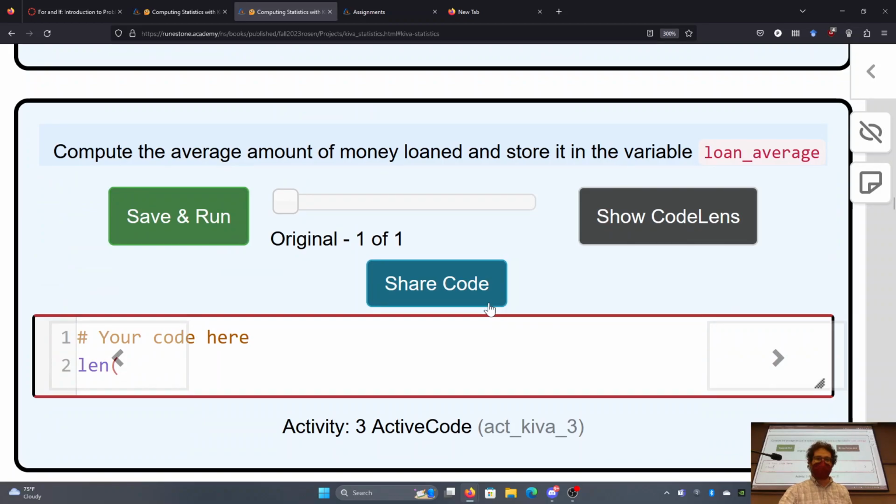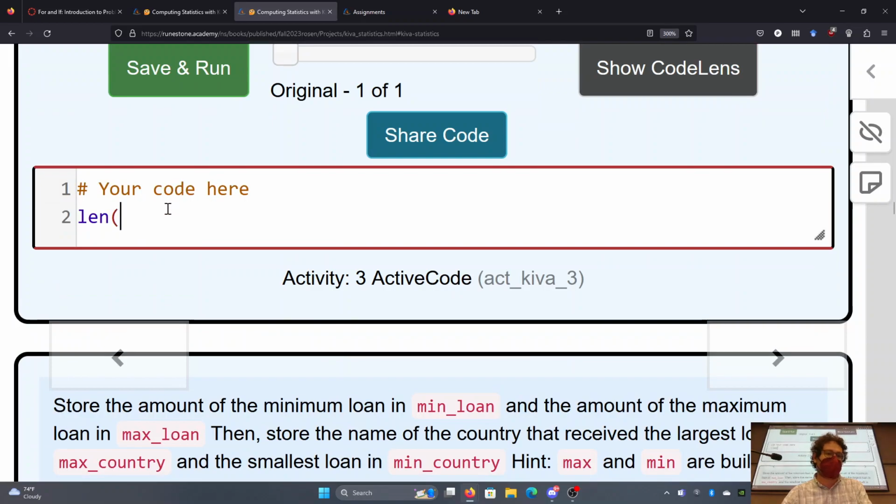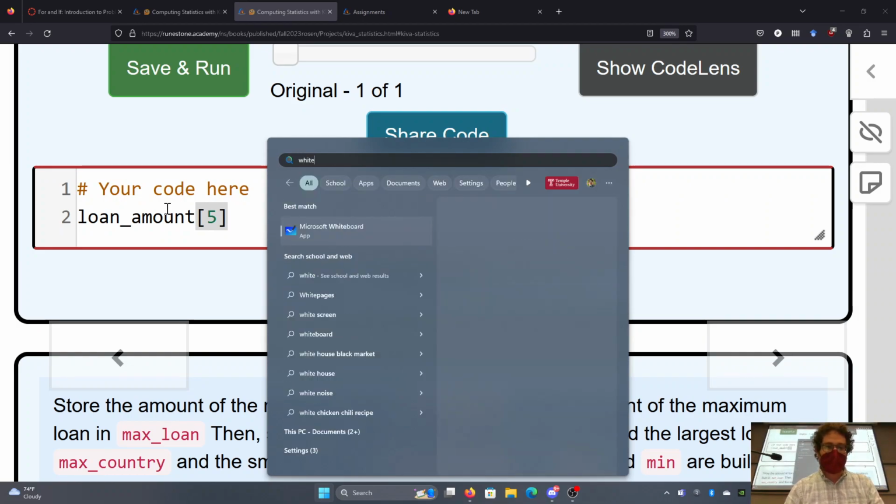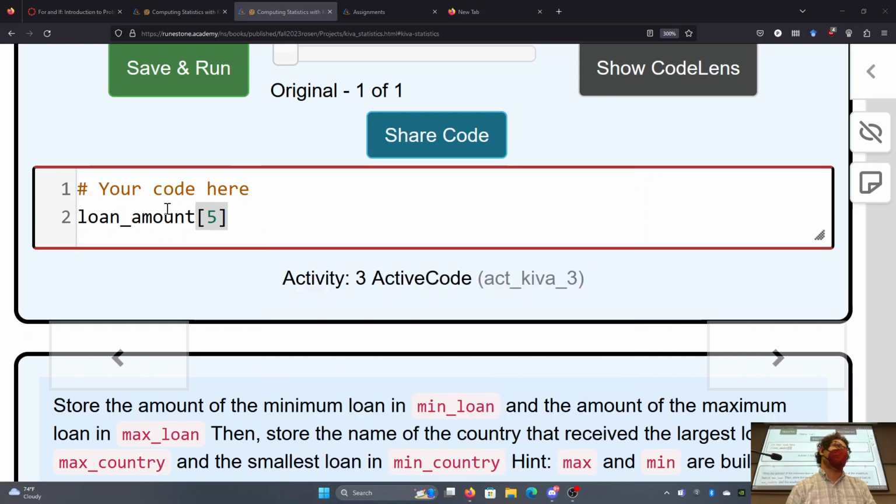Okay, so go ahead and work on computing the average. Obviously, the previous one is going to help a lot here. I just want to make a quick point about brackets. When I've got a list like loan amount over here, and I want to get the item from index 5, I would use the brackets. But why am I using brackets here? Well, in mathematics, I'd be doing a completely different operation, a subscript operation, right?